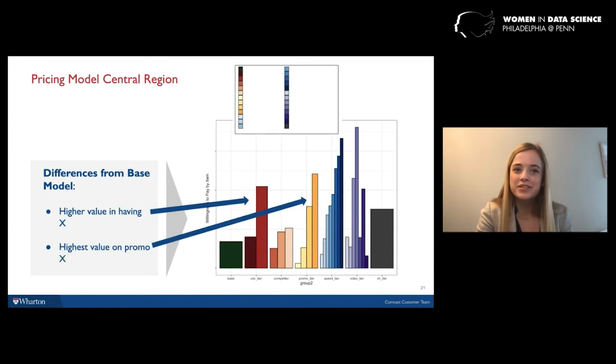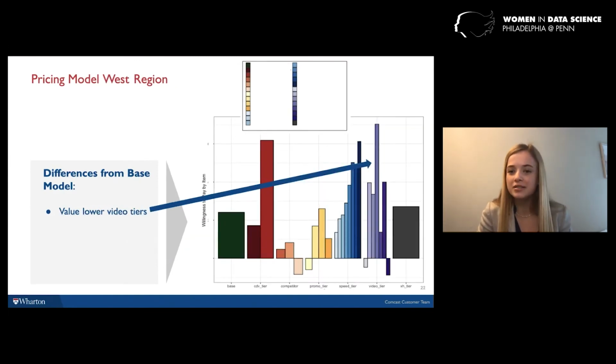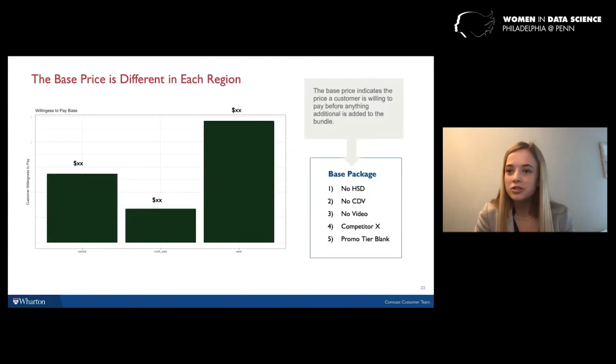And then if we move to the Central region, we see also that they value different things than the other models. And then for the West region, we found essentially the same thing, but that they value lower video tiers. So we actually broke down each variable and figured out, hey, how is this going to impact the model? But we actually found the base prices are different for each region.